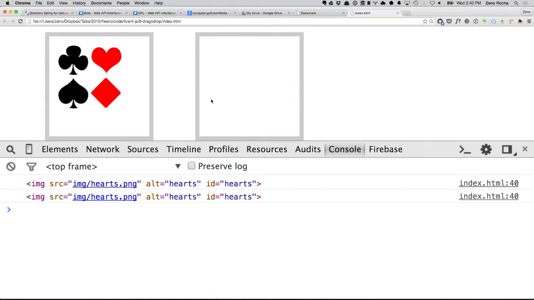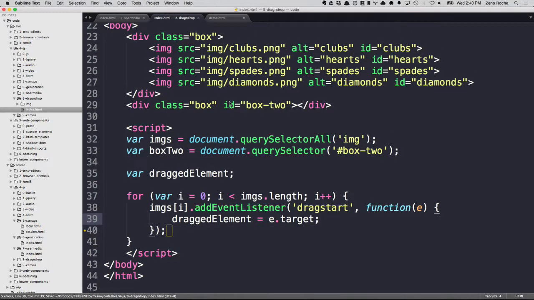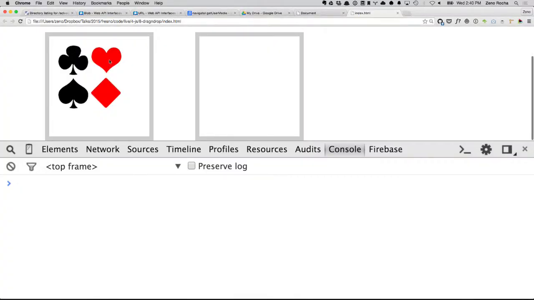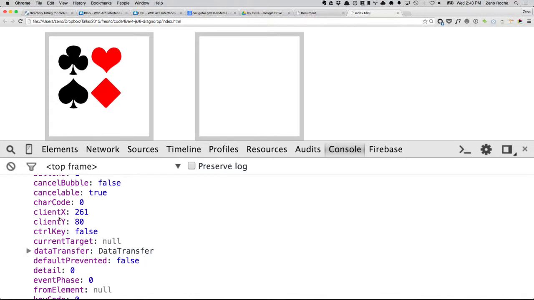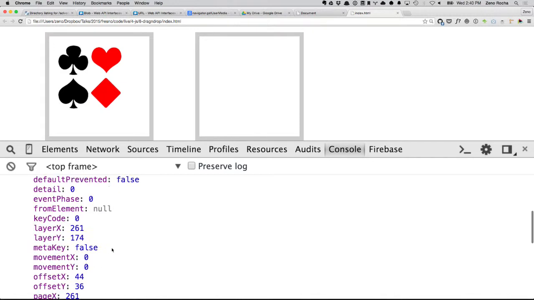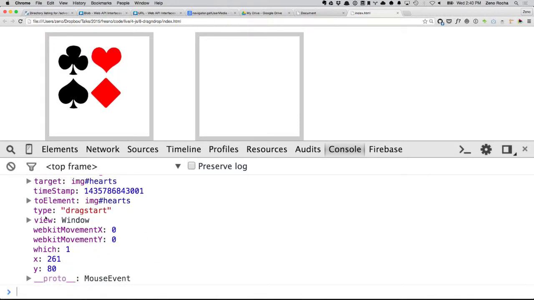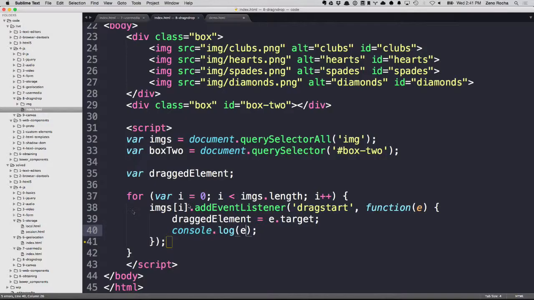If I don't save it somewhere, I'm not going to be able to know it. Going back to the whole thing about event listener, how different is console.log of the event versus console.log of event.target? So this is the whole event. This is the mouse event. It has tons of stuff: the clientX, the Y position, dataTransfer, movement, offset, screen. All I want to know is the guy that I'm dragging.